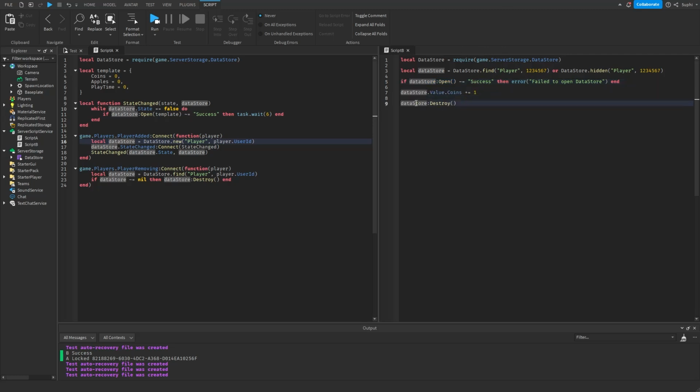But now we have the problem of, if we found this data store over here, we don't want to destroy this data store because we want this player removing event to destroy it. But if it's hidden, we do want to destroy the data store. If it's not hidden, we don't want to destroy, and we want this to destroy. So what we can do is say, if datastore.hidden equals true, then we want to destroy. And now script B is going to be able to work when the player is in the current server, or if this player is in no server, where before it would only work if the player was in no server.